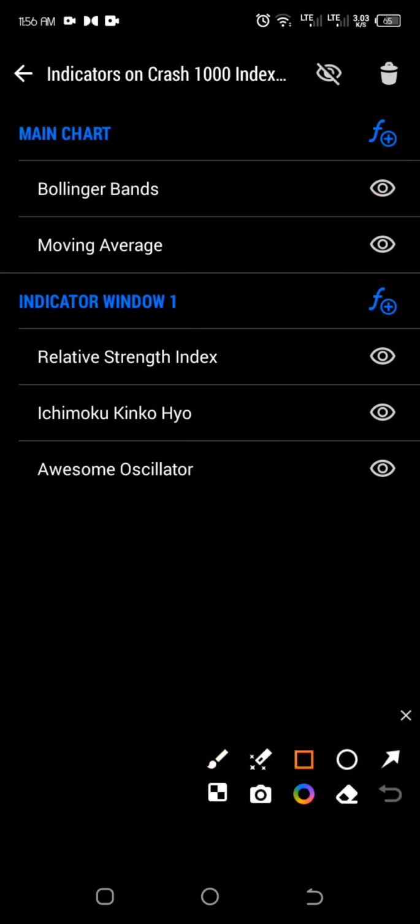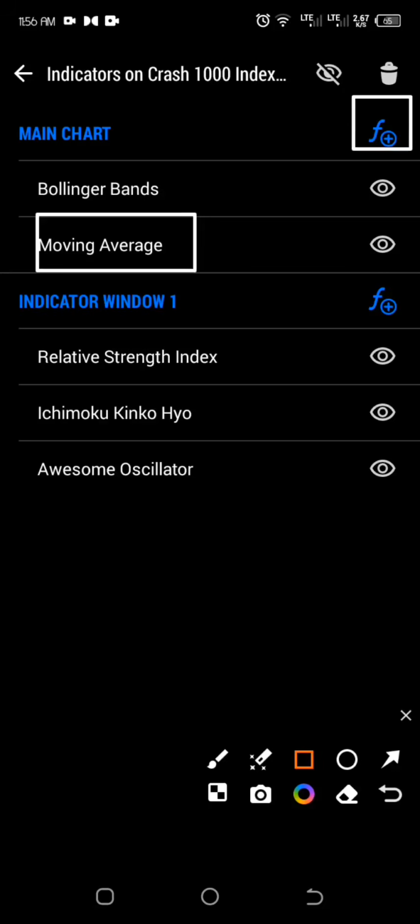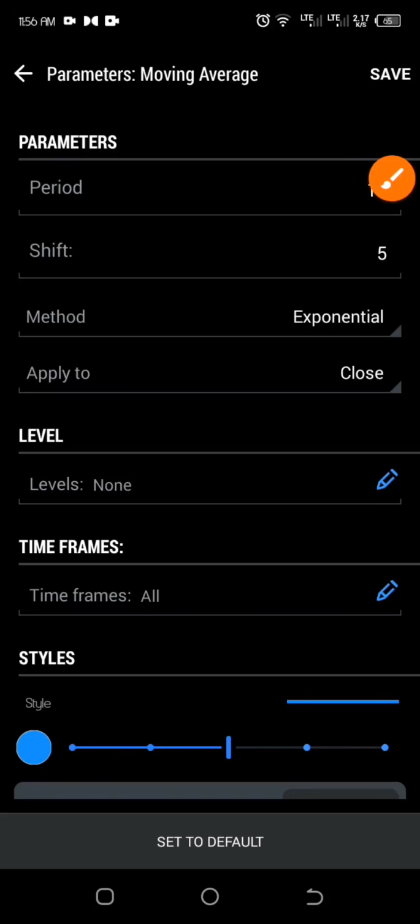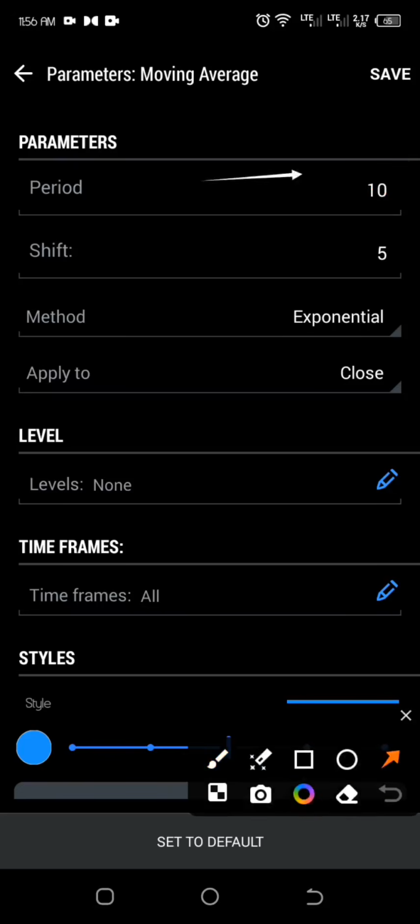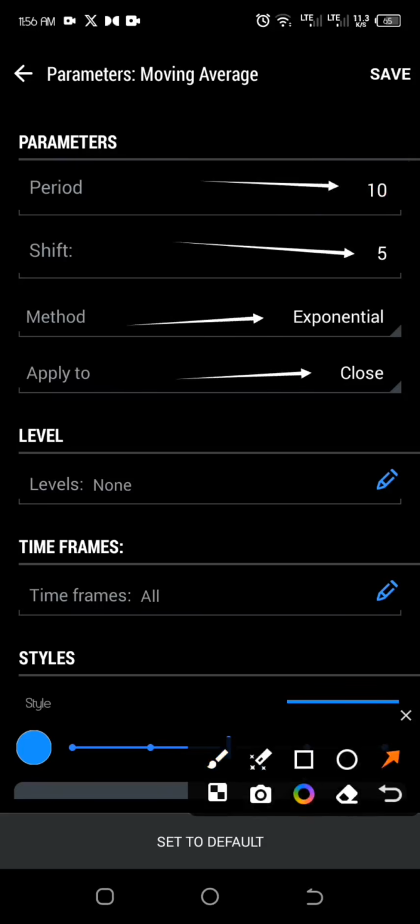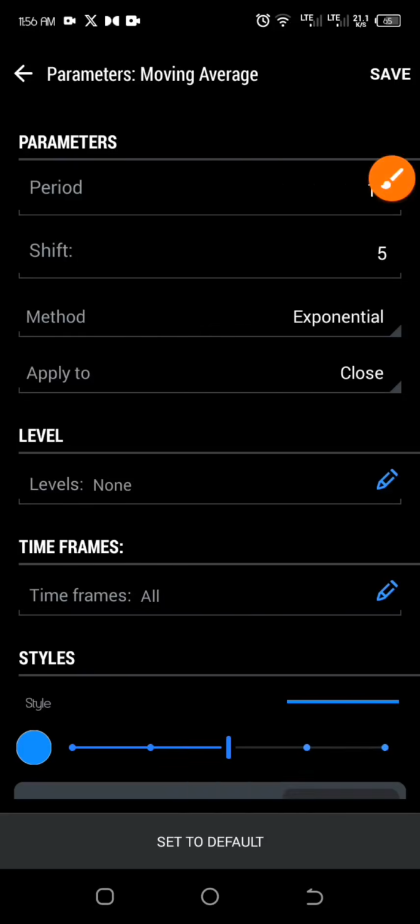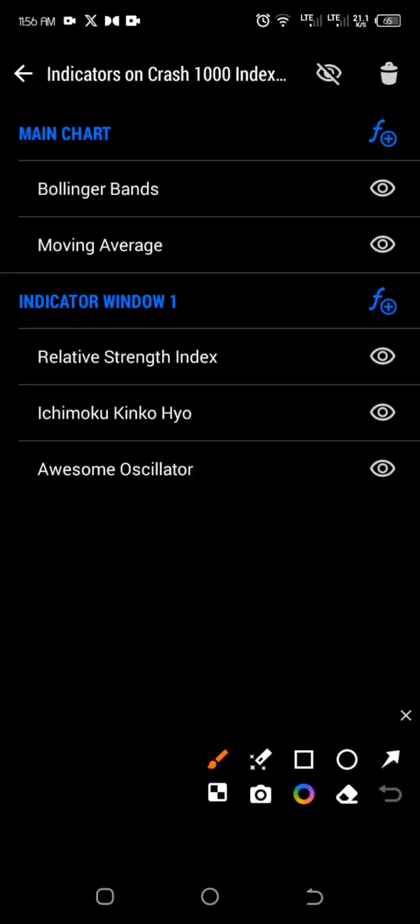Now moving on to the next indicator, which is going to be the moving average. How do we add it? We click on this F icon right here. We search for moving average, and these are the parameters. Now the period should be 10, shift should be 5, type should be exponential, apply to close, and for the style, use the color of your choice, and click on save. Okay, so that is the settings for the moving average.